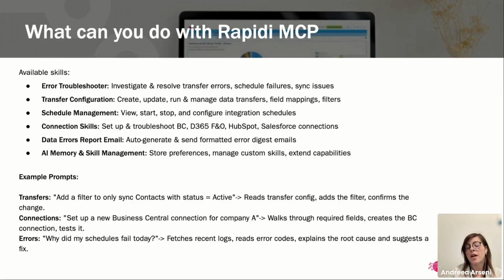And then here I've added some examples. So you can set up some prompts and say, okay, I want to set up a filter on this specific transfer, can you help with that, right? So that's one example where you can ask Claude or ChatGPT or others to do that for you. And then you can go into MyRapidi and check that specific update.